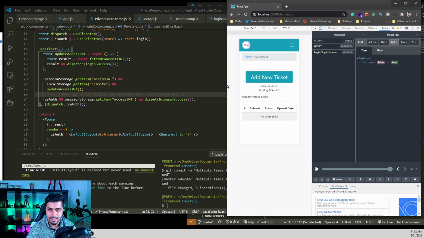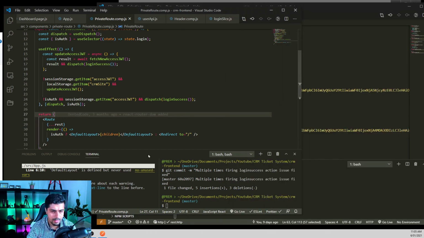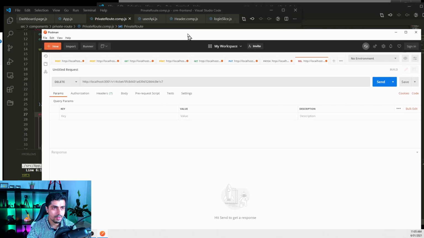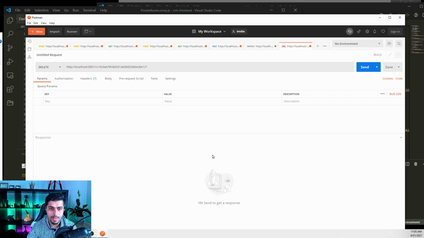In our dashboard, before we start working on fetching data, let's see what are the available APIs we have. If we don't have enough APIs, we may have to create one. In the previous tutorials, I showed you how to use Postman as an API calling application. So here we have different endpoints for the tickets.